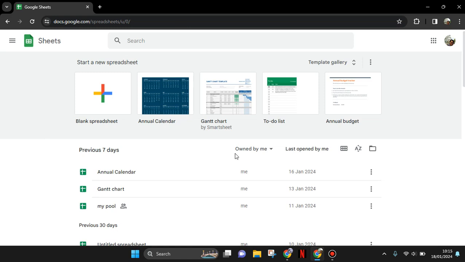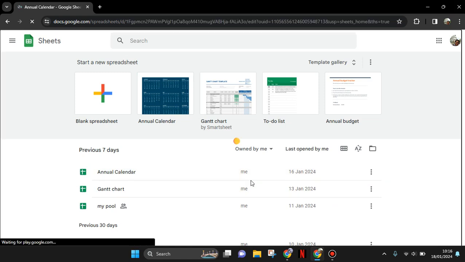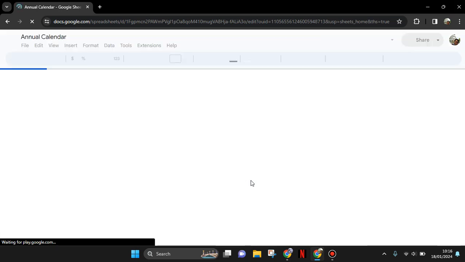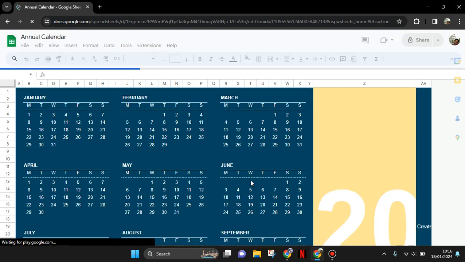On today's tutorial, I'm going to show you how you can use Google Sheets for multiple users. So here I've already opened the spreadsheet page and I'm going to start by opening the Google Sheet that I want to use with other people. So for example, this one.